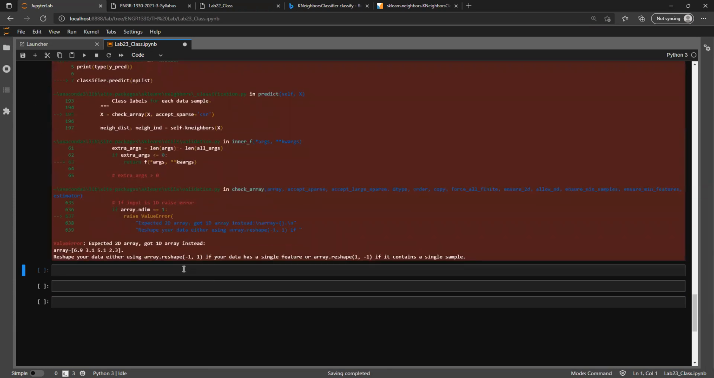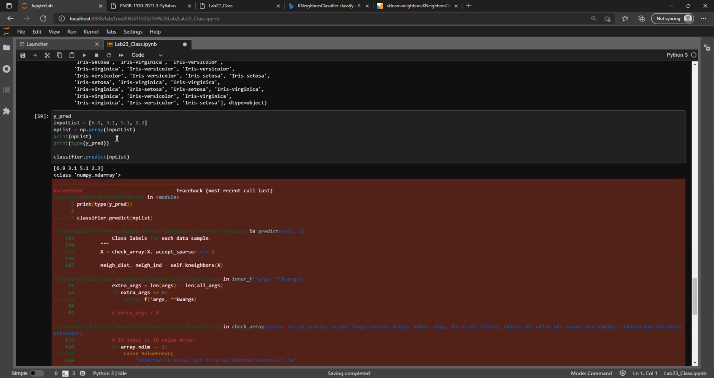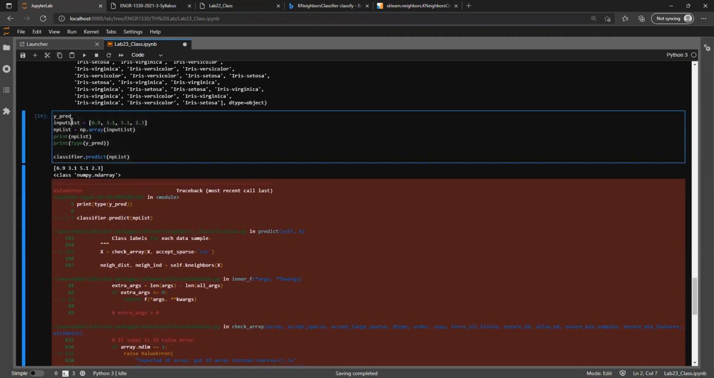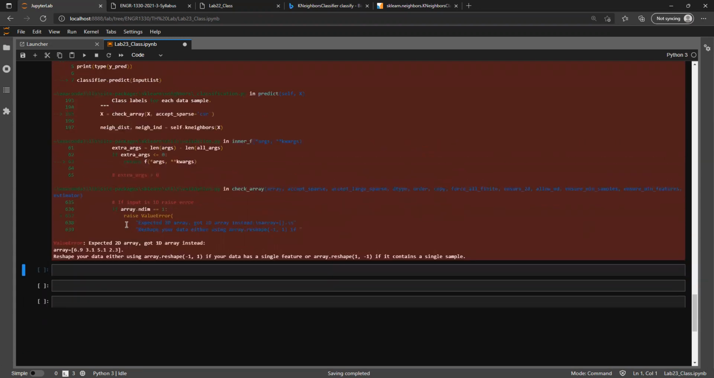Doesn't look like it wants that. It wants, expected a 2D array and got a 1D array instead. Okay. Reshape your data using array.reshape if your data has a single feature, or array.reshape if it contains a single sample. Let's try both. Just out of curiosity, I'm going to try this one first. Okay, didn't like that either.